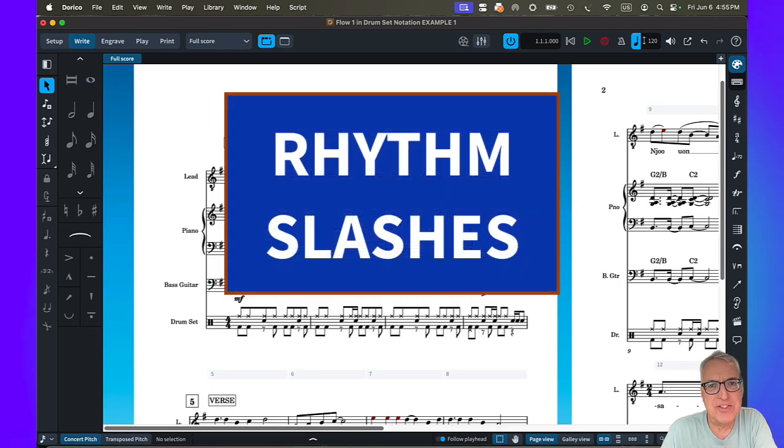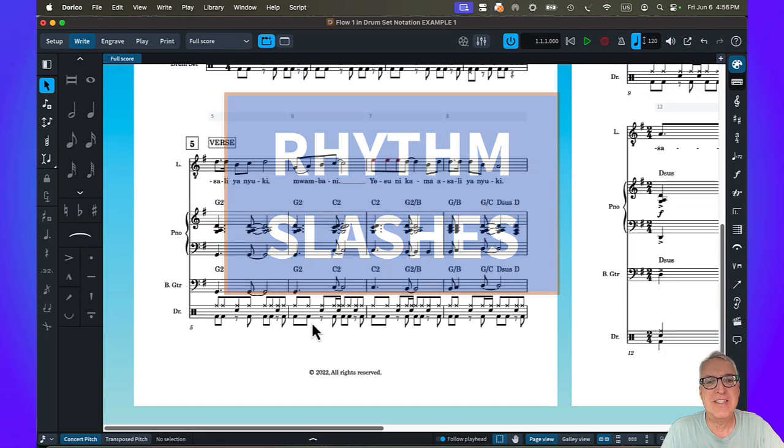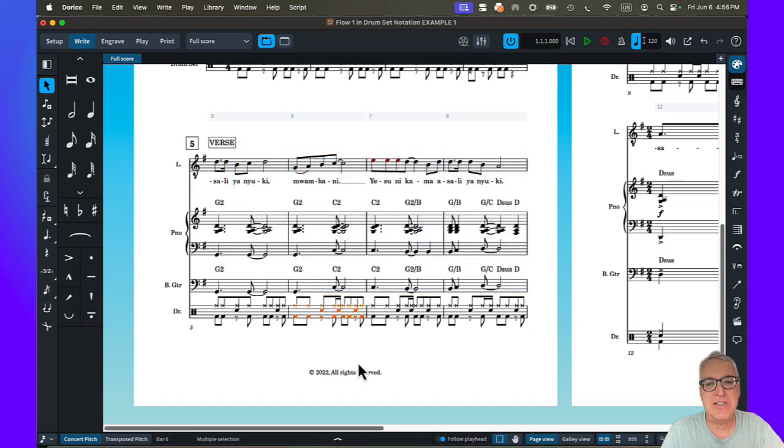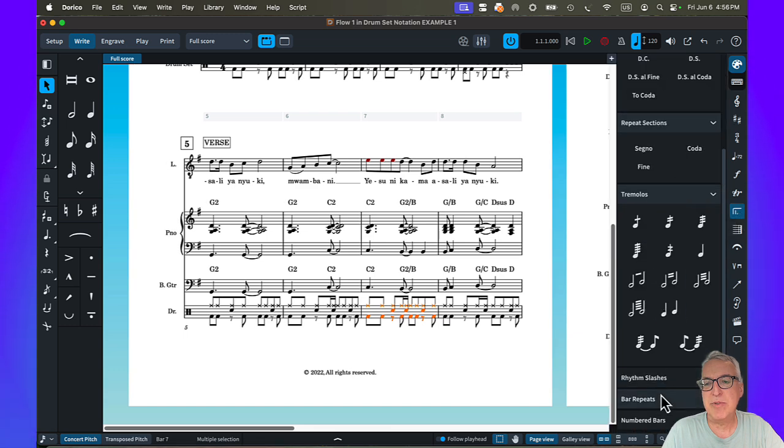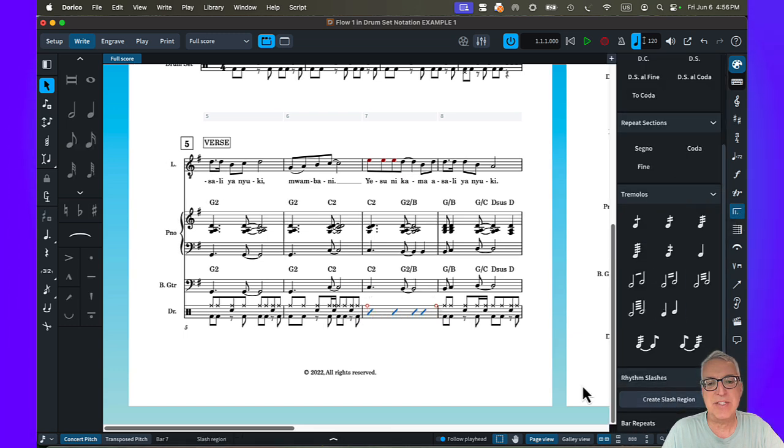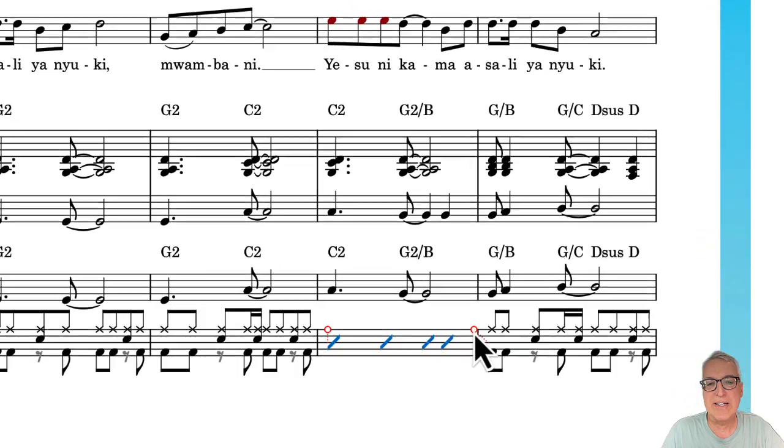Next, I'd like to discuss using rhythm slashes. For instance, knowing that measure 6 is just going to repeat itself in measure 7 and 8 and 9 and so forth, we could set up what is called rhythm slashes for as many measures as we want to do it. And that just tells the drummer to keep playing the same pattern. Go into repeat structures and all the way down at the bottom where it says rhythm slashes, say create slash region, and it does. There's also a handle that can be dragged.